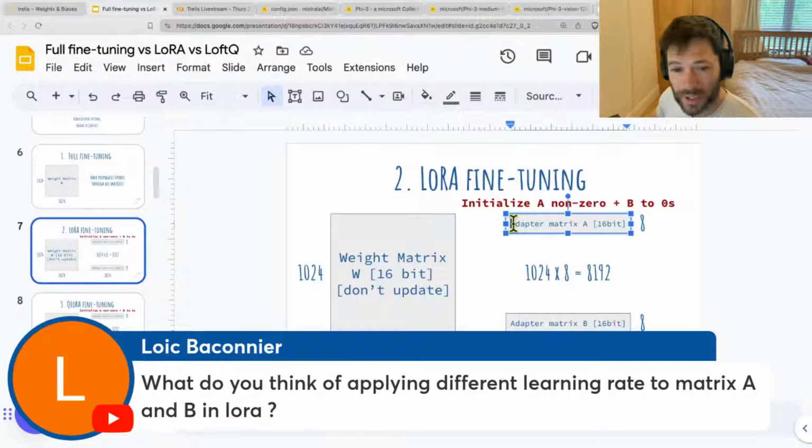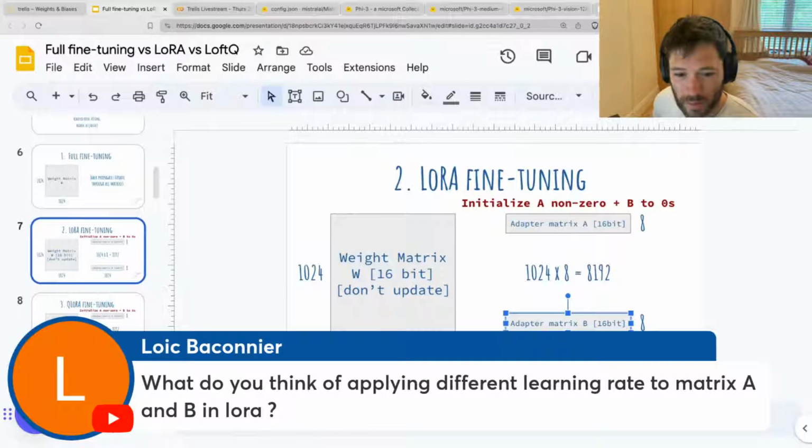And because one of them is 0 and the other one is random, it actually makes sense to use a higher training rate on the one that's 0 because it's got more catching up to do. So this is why it does make intuitive sense to speed up the training rate of the second one.